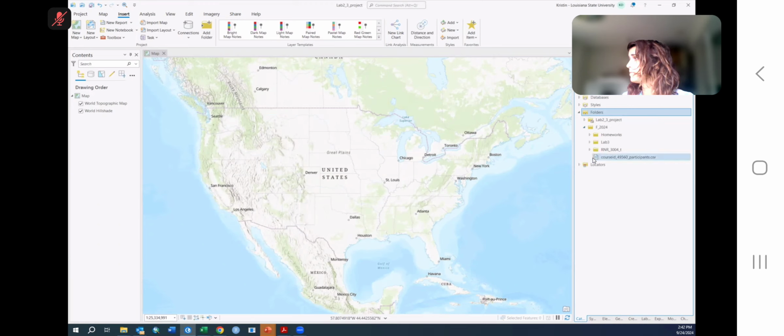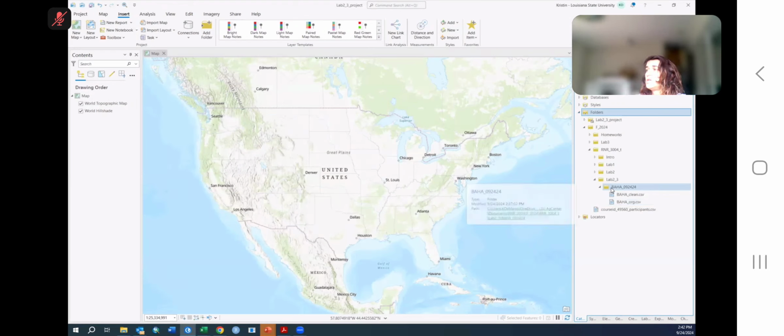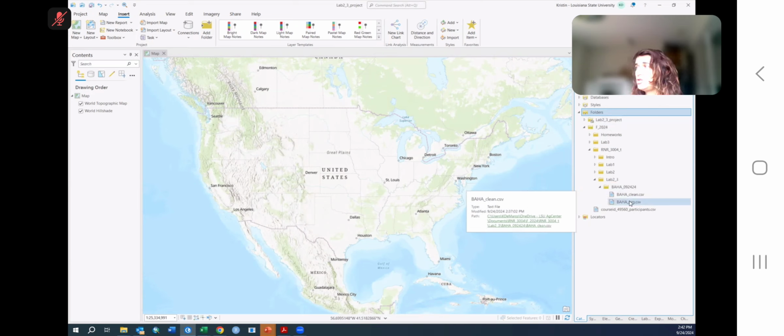Okay. And then I'm going to make sure that I can see it. Okay. So once you've connected to your folder, now you expand all of those folders in your catalog pane, and you should see 2 CSVs. You should have your original and you should have your clean CSV. Okay. Now what do I do?